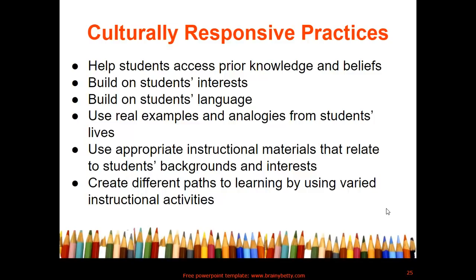You want to build on the student's language. Again, like I said earlier, adding that language into the classroom, whether it being labels, things on the wall, books that you have in your classroom, materials that you have in your classroom. You want to give them that opportunity to learn with what is comfortable for them. Use real examples and analogies from students' lives. Again, that's from developing relationships and talking to your families. Use appropriate instructional materials that relate to students' backgrounds and interests, and create different paths to learning by using varied instructional activities.